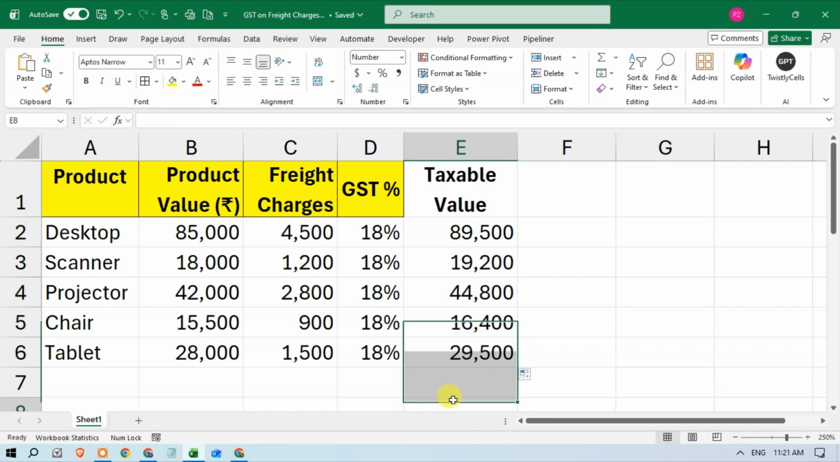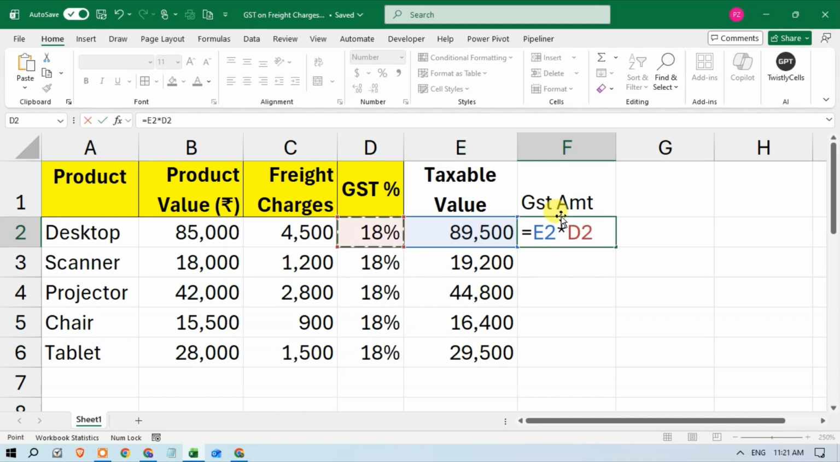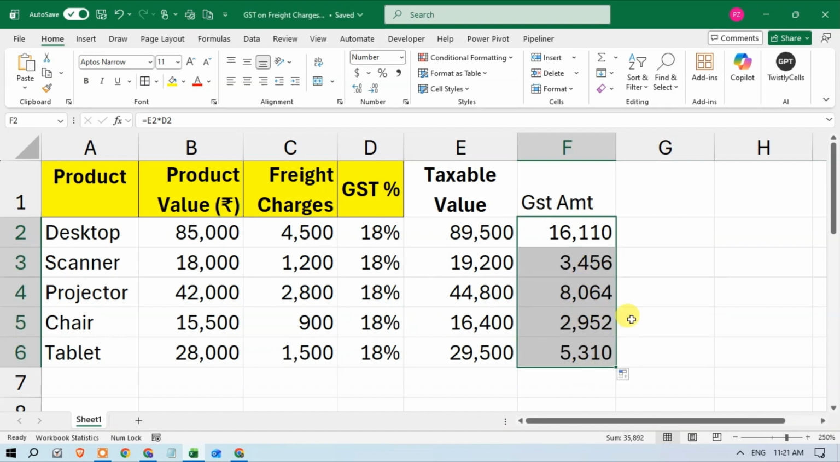So that's it. Next, I'm going to calculate GST amount. Select the cell, type equals, select the taxable value, add the asterisk sign and select the GST percentage and press enter. And that's it. Here the GST amount is calculated. Select the cell, double click on this corner point to fill the cells below.